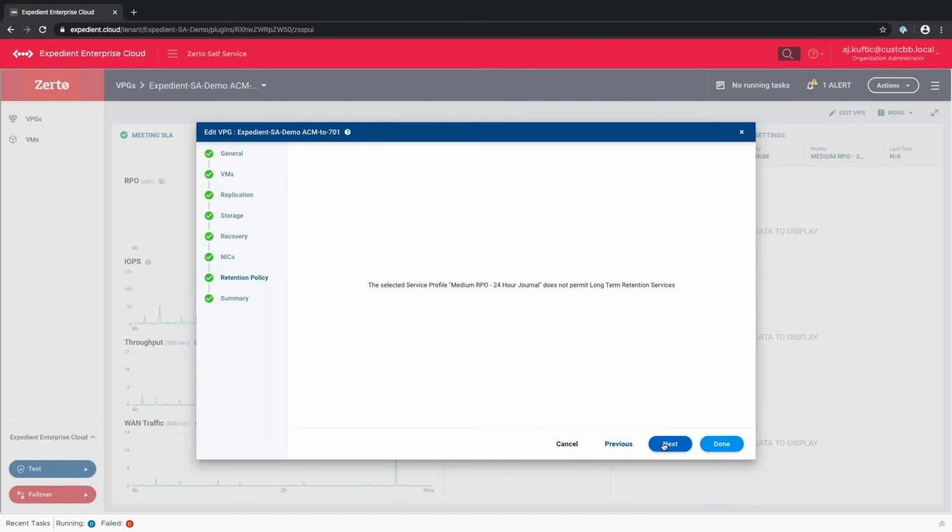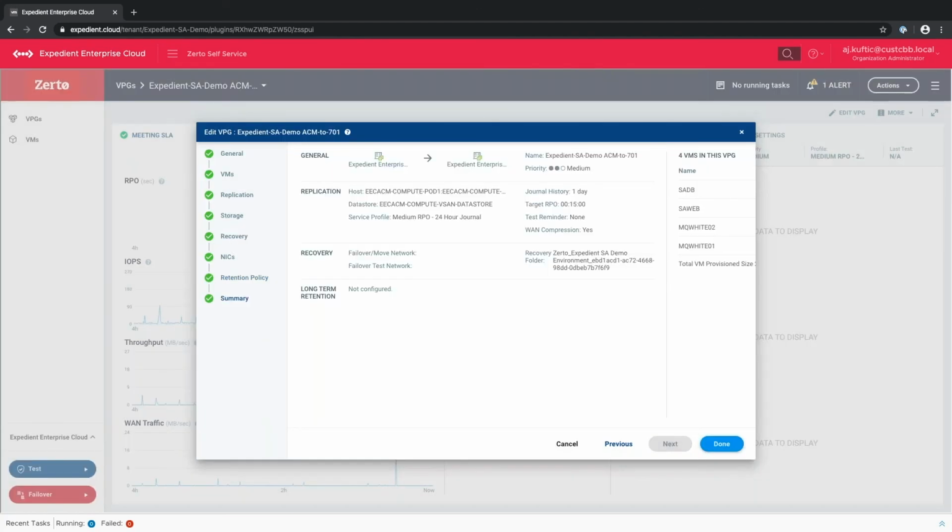Our service profile doesn't have long-term retention, but we can keep certain checkpoints longer. So there's an option to do that. And then this is just a summary of the actual recovery.